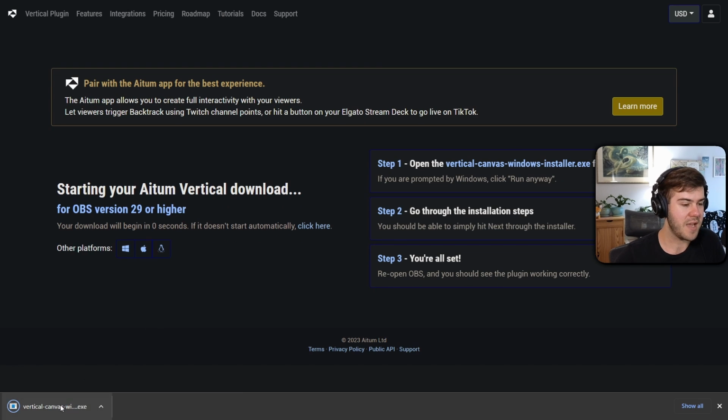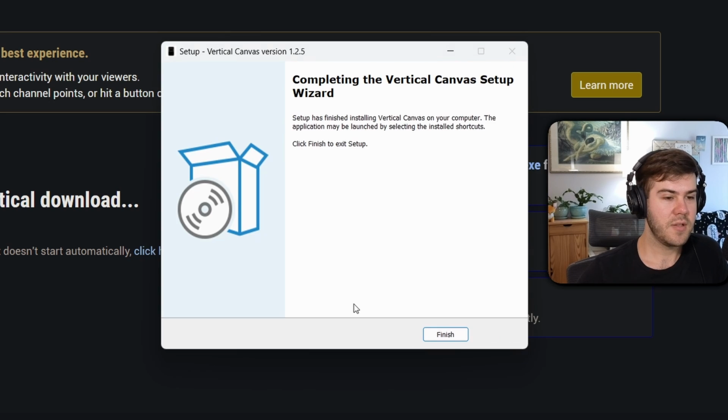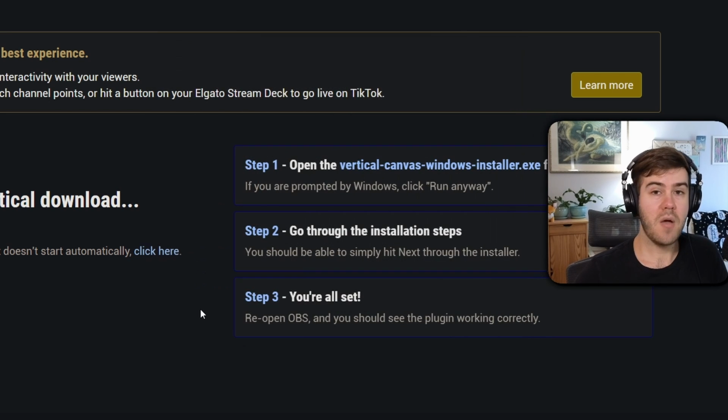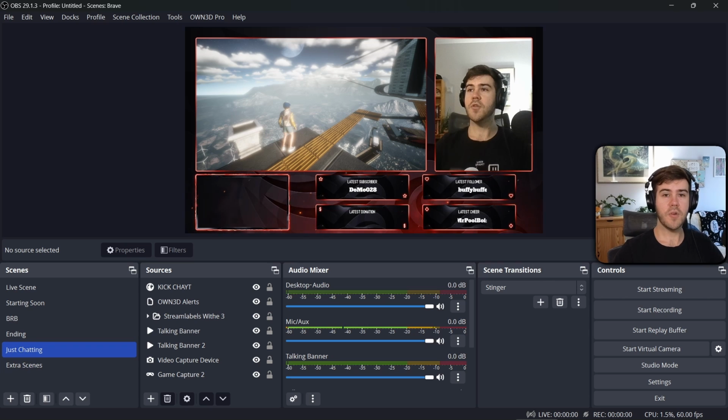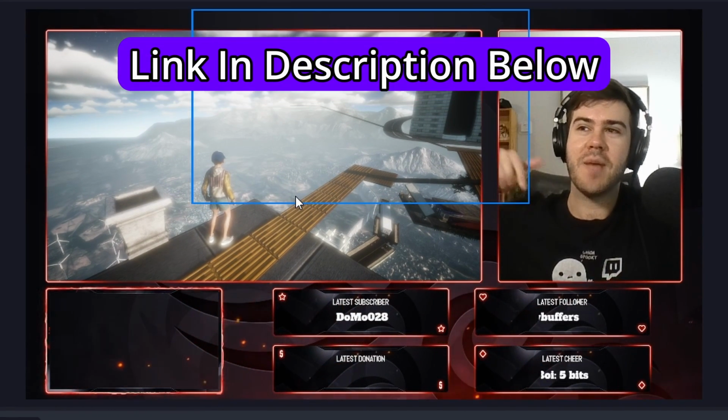So give it a second to download. We're going to run this. Now we're just going to save it to our OBS folder, click install, literally a couple clicks, and click finish. Now I'm going to close OBS and reopen it. So I've opened up OBS Studio right here, and if you guys like the little overlay that you see right here, I'll leave a link in the description down below where you can grab one.